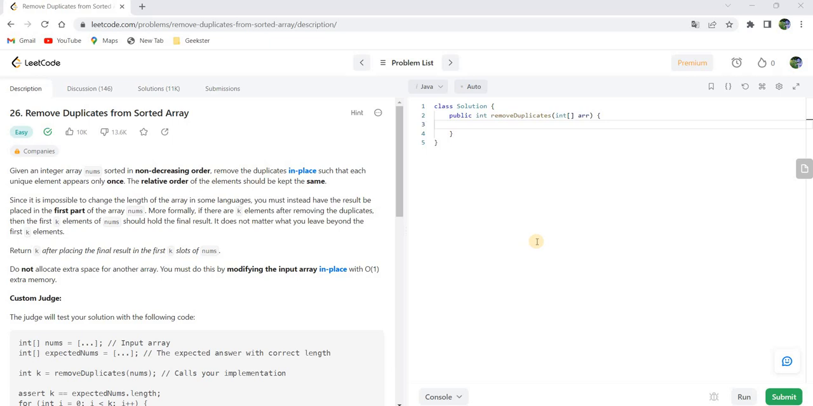Hi, we are going to do question number 26 from Leetcode, that is Remove Duplicates from Sorted Array. Okay, so let's read this question.